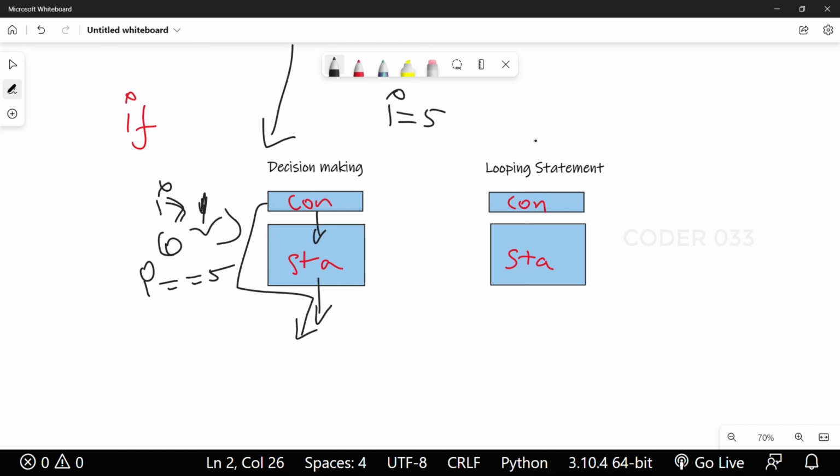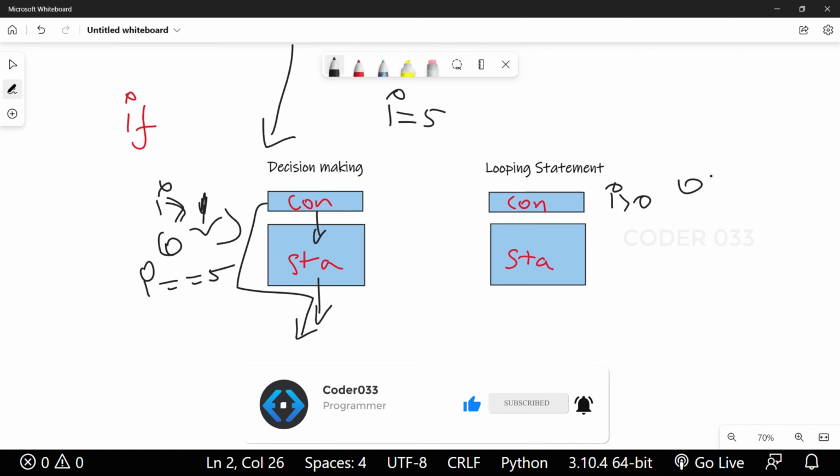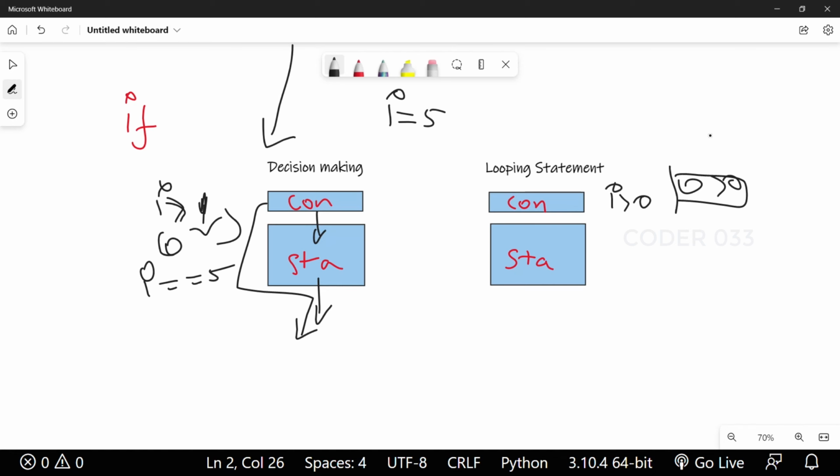But coming to a looping statement, here I am setting up the condition i is greater than 0. What I am saying is it will run until it matches the condition. If I set i is greater than 0, the loop will break when 0 is greater than 0 is false. For that, what I need to do is i minus equal to 1. So sorry, i minus equal to 1, which implies i equals i minus 1. This is the simplified version of that.